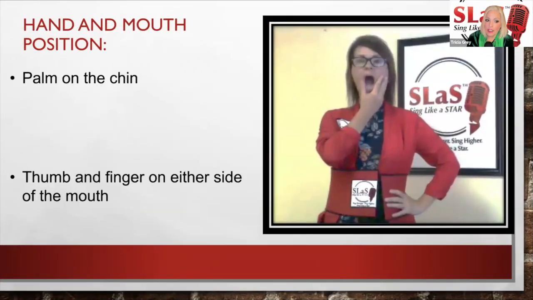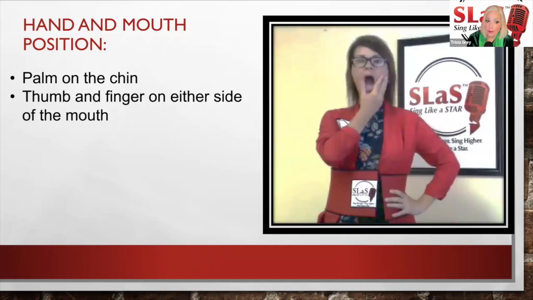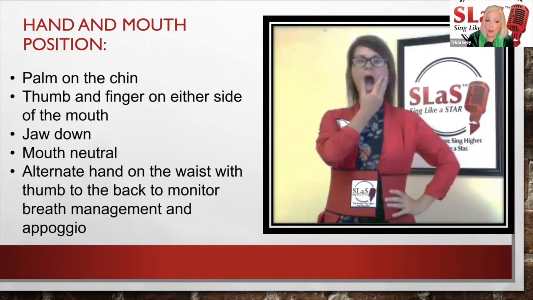Pay attention to your hand and mouth position. The palm is on the chin. Thumb and finger are on either side of the mouth to prevent spreading. The jaw is down. The mouth is neutral. Your alternate hand should be on your waist with the thumb to the back to monitor breath management and appoggio.